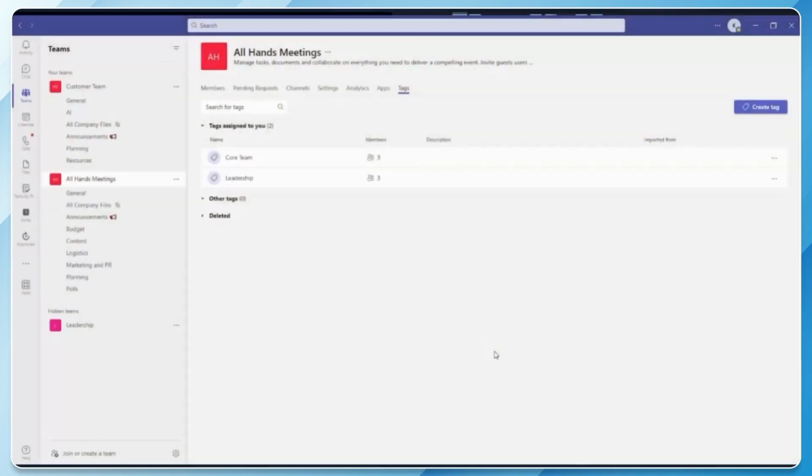And I created this now. Now I have 2 different tags, core team and leadership, and these are assigned to me. If you don't include yourself in it or you're not included in a tag, it will show up under the other tags. Don't worry, if you or someone deleted a tag, you can restore it from the deleted tags. Now, how can you really use this?